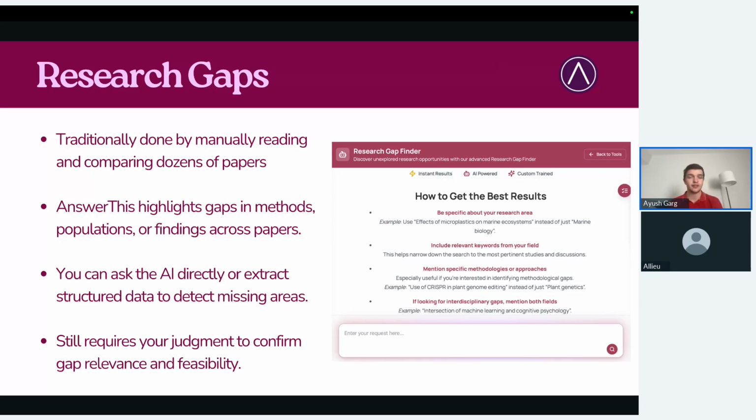So if we move on here, the first thing that I find really helpful with Answer This is finding research gaps. Now, traditionally, this was manually done by reading and compiling dozens of papers, seeing where the gap in research could have been, and then from there, developing your research gap. Now, the issue with this is that sometimes, when you find a research gap and you think that it's a unique topic, there's a paper that has come out in the last year that's already done it.